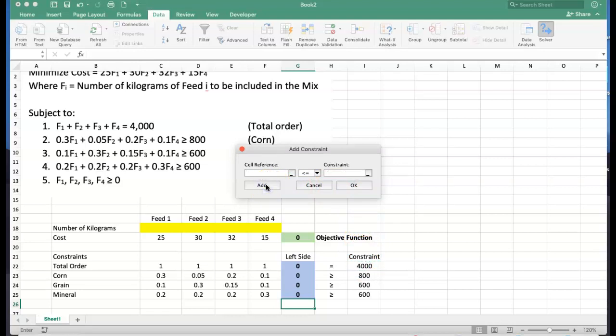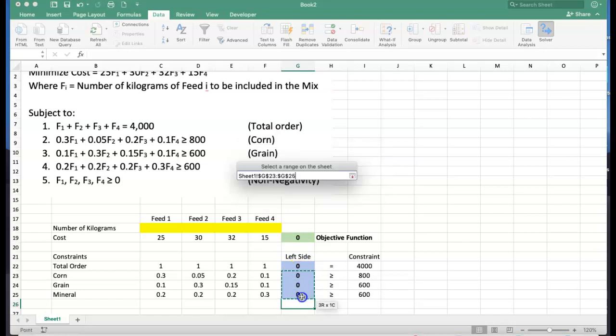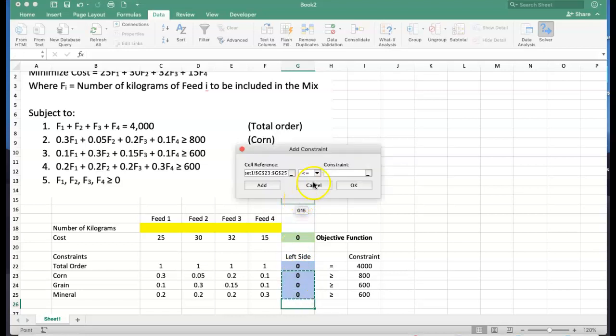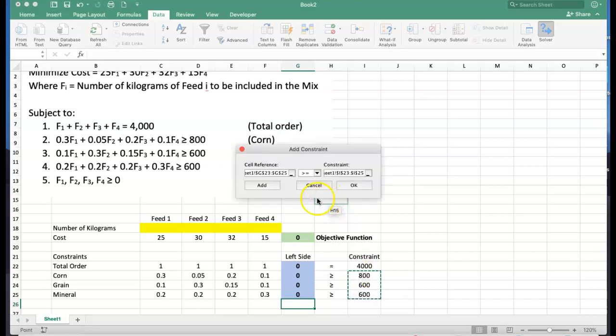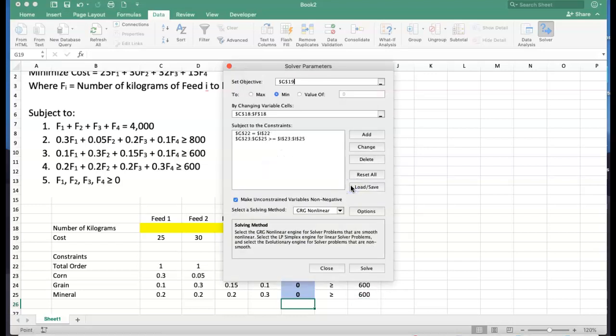Next, for the others, since all of them are greater than or equal to, we can enter them all together. So the cell reference will be the left side. The sign is greater than or equal to, so we change that. And the constraint values, we highlight those as well. And since we have no more constraints to enter, we can simply click OK. All right, so now we have all our constraints.